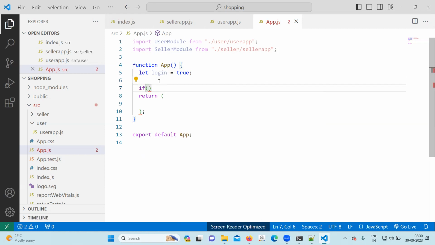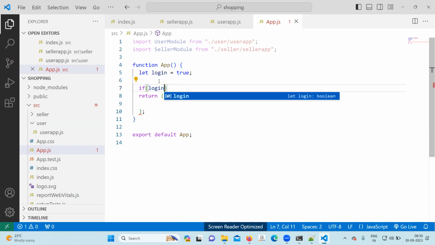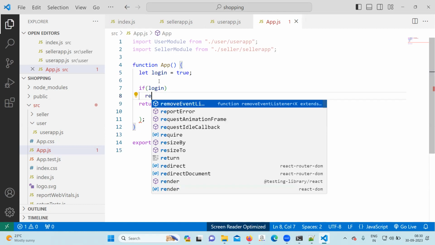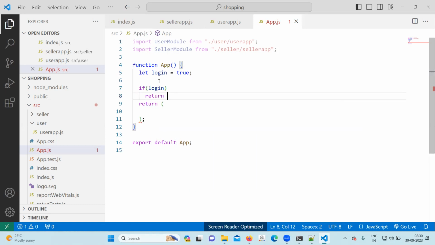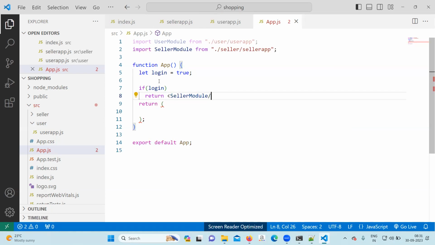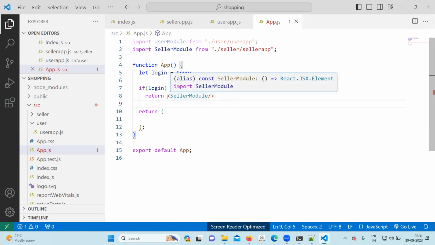If login. So what does that represent? We wrote if login. So what does if return? By default as true. So if login means if the login is true, then return that component. Which component? Seller module. Return seller module.